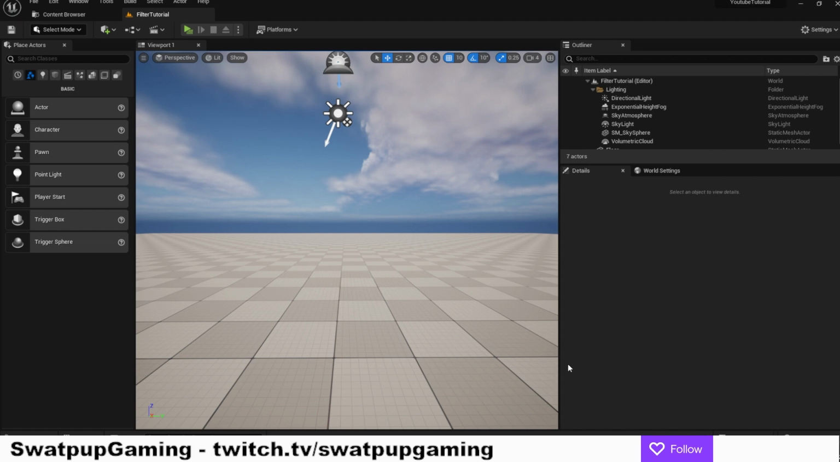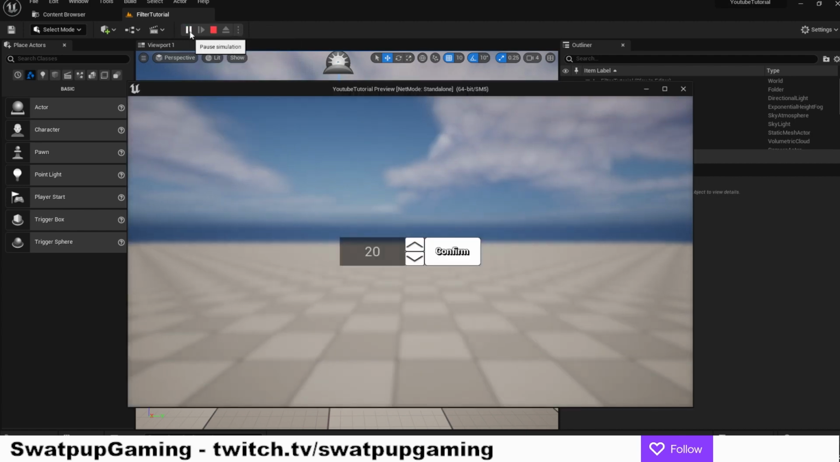Today we're going to work with a counter widget. So let's take a look at what we're going to do here. If I press the play button here, we have first of all a little widget. We've got a couple of buttons with an up and down, and we get a confirm button. And we have a pre-populated number here, 20 right now.